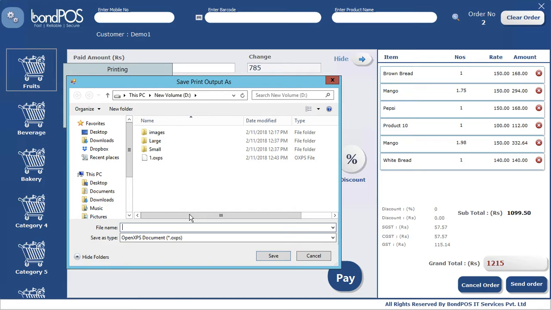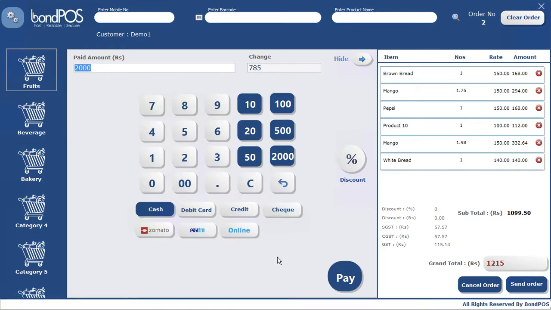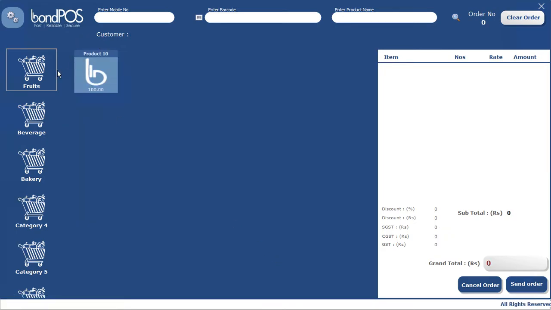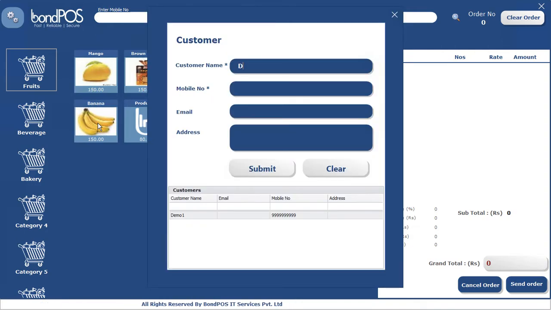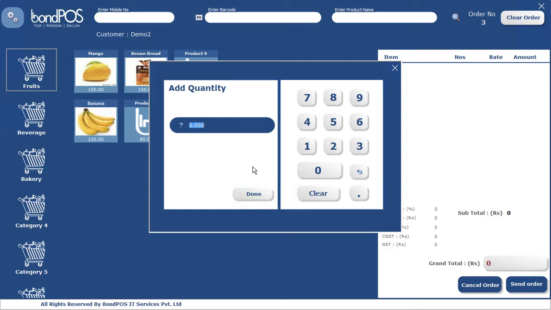So receipt number 2, we save it, otherwise it prints immediately. So we go back to a new sales. Somebody comes into the store and he says, I want banana 5 kg. So we click here and this is demo 2 customer, telephone number is 10 times 8, let's say. So we submit. So new customer is added. Demo 2 is the new customer which is already added into the database.